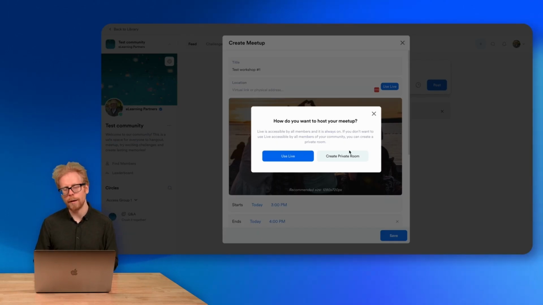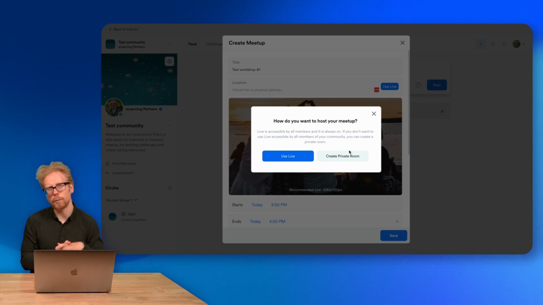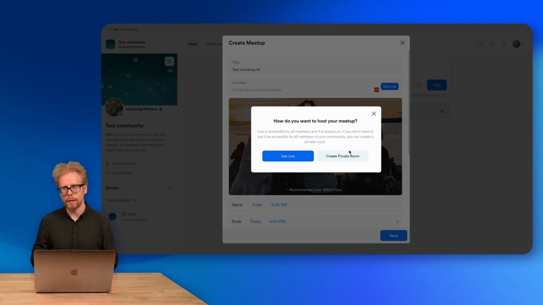The live room, everyone always has access to. The private room is just a specific room that is related to this meetup. It's kind of like when you're creating a Zoom call, you can either use your link that you give everyone, or you can have a private link that is just for a specific call, okay? We're gonna use a private link.